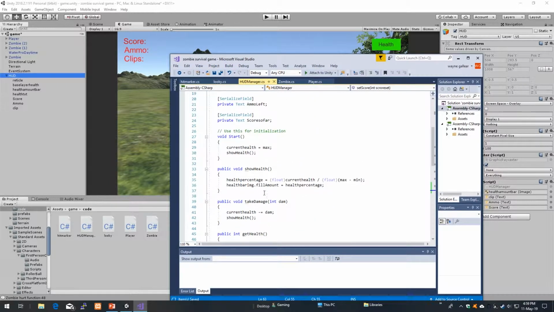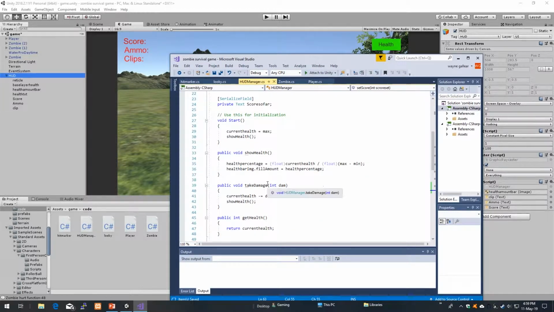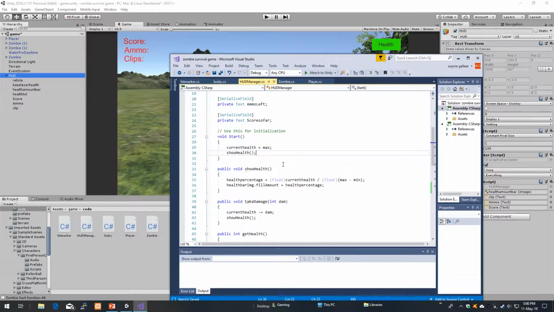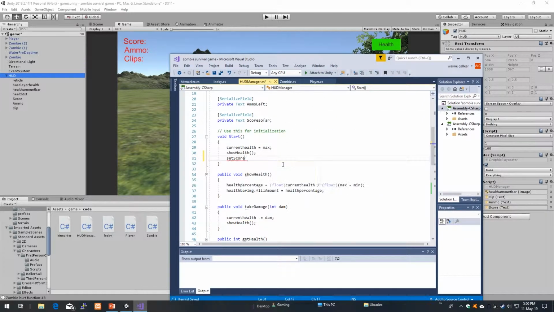And if we notice, we have a start function, so I might even call it in the start function as well. So let's call set score in the start function, so it updates it there as well when we first run it. Now, has it got a little error message there?